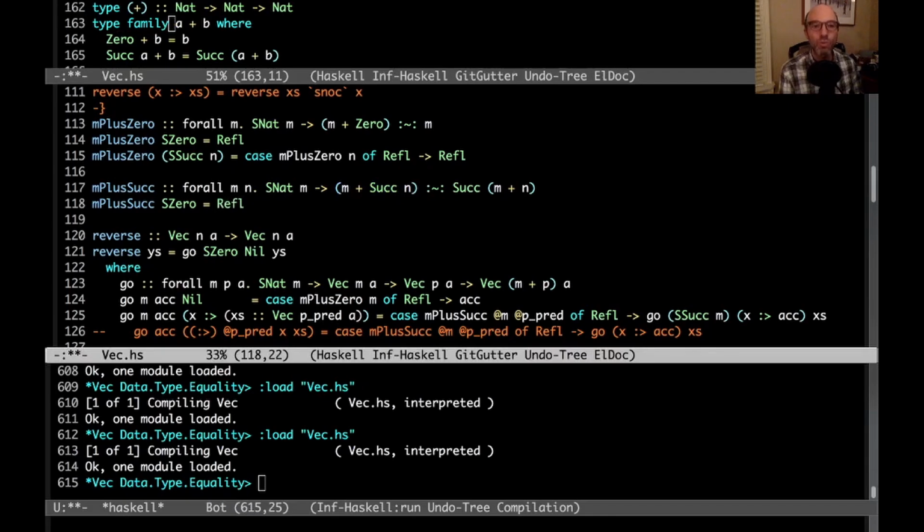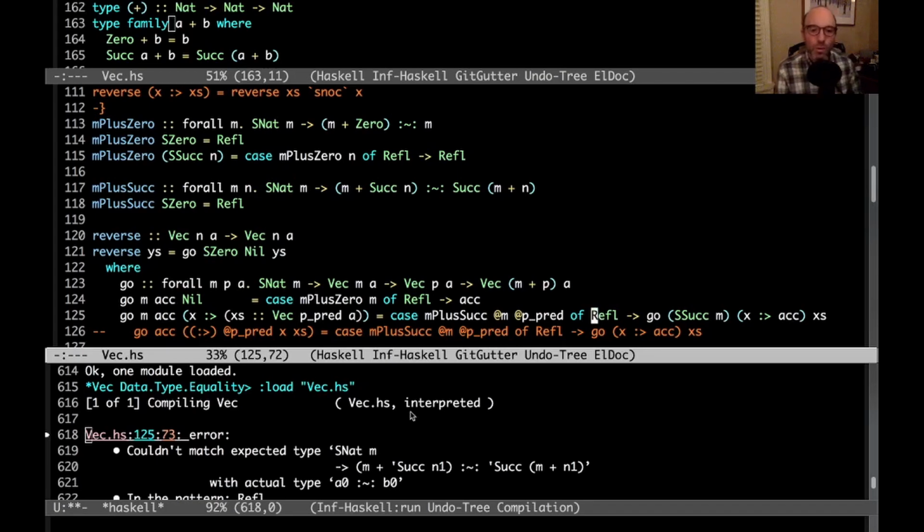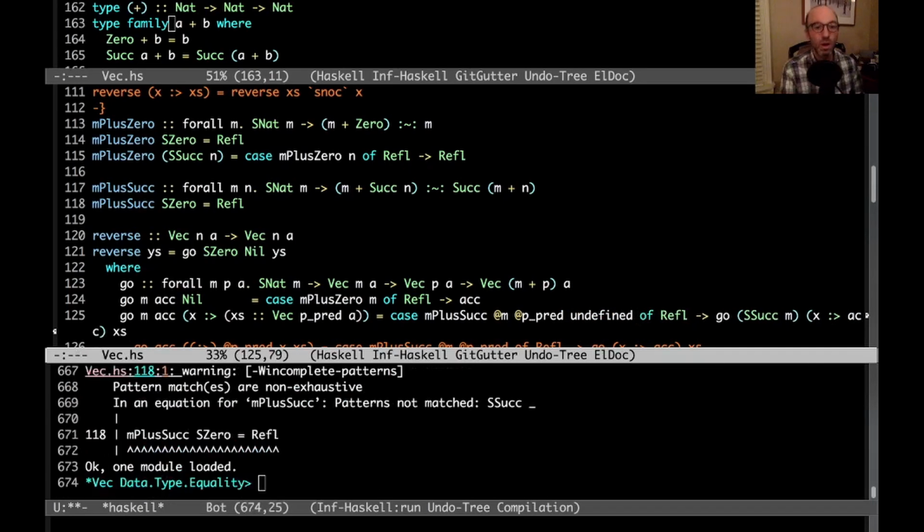So let's try this. If I say REFL here, is that going to work? No, not quite. Now we could not match, with A equals B in the pattern REFL. What's going on here? This isn't what I expected. Oh, we're down here. Let's just say undefined. I don't want to be down here. Oh, okay. This works, right?